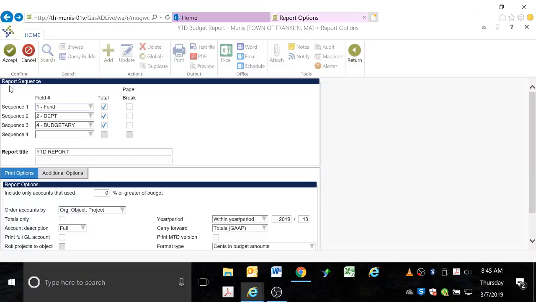Up at the top, we have the reporting sequence. This is the sequence by which it will sort what you've requested. I always leave it with these three, and we'll go over one by one. First of all, you want the fund first. So if I'm reporting on several funds, I want them in fund order. Next, we go to department. Again, if I'm reporting on several departments, I want them in department order.